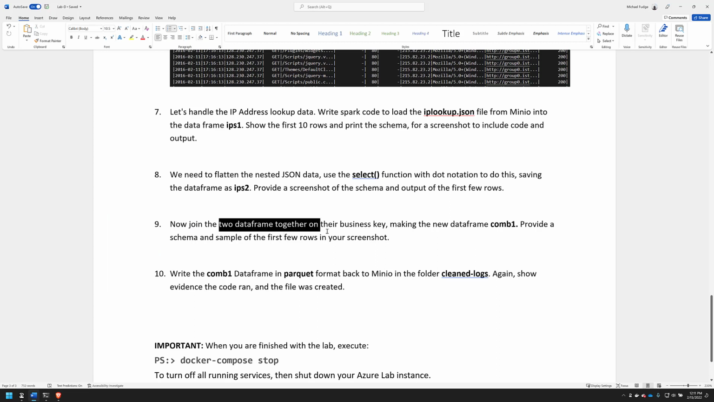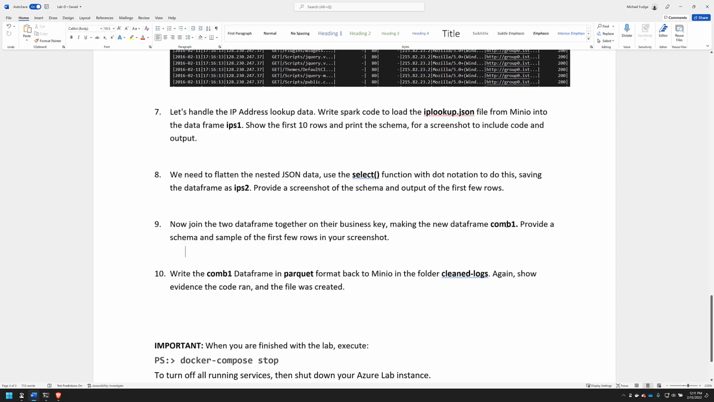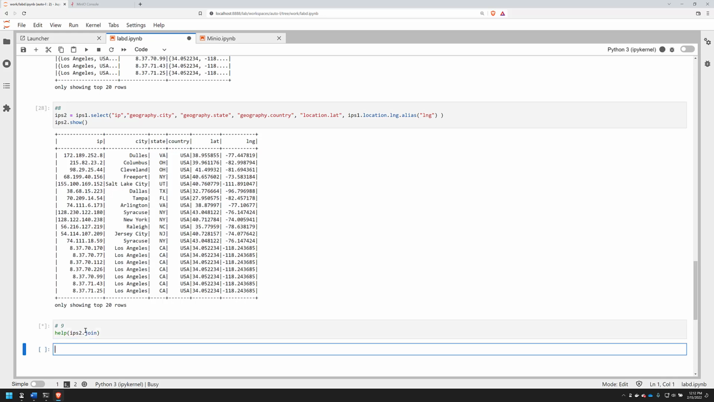Now join the two data frames together on their business key. In this case, it's going to be IP address. Making the new data frame comb1, provide a schema and sample of the first few rows in your screenshot. Okay, here we go. So I'm going to say comb1 is the join, maybe I forgot how to do a join. So help, pick a data frame, IPS2 dot join. Give me help on that.